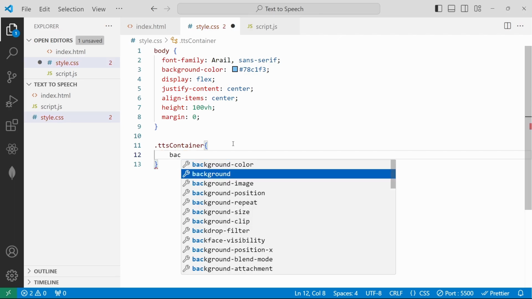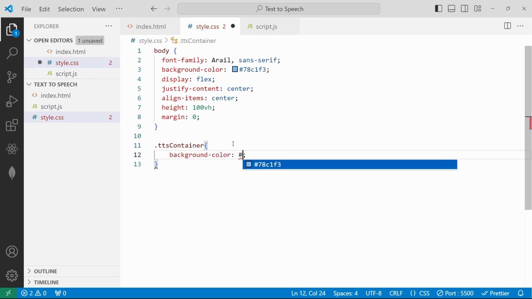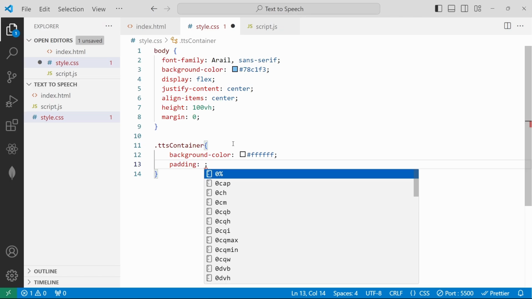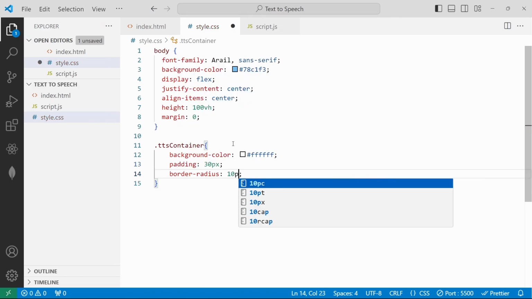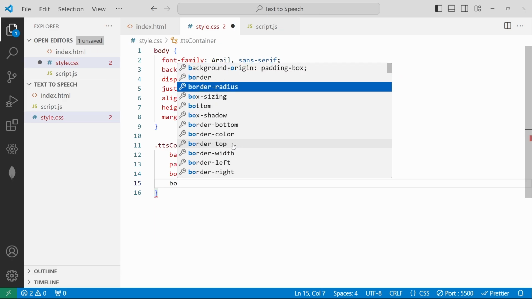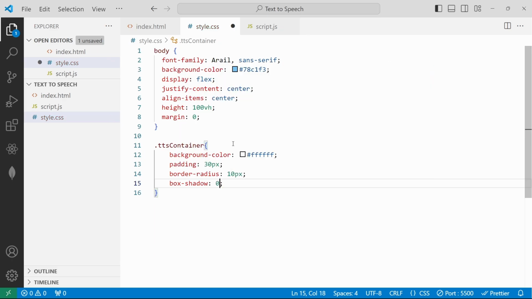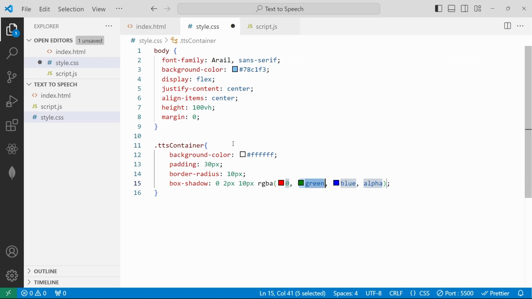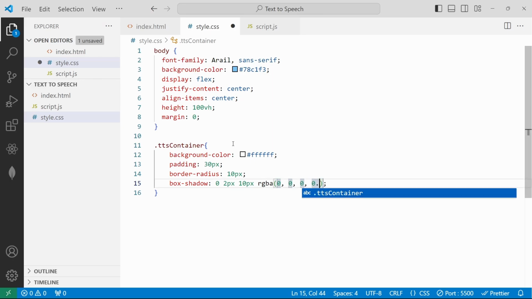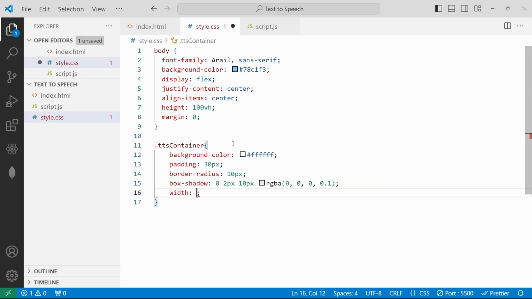For this, I will set the background color of white, and will set the padding inner spacing to be 30 px, and will set the border radius to 10 px, and will set the box shadow to this with the position of 0, 2 px, 10 px, and RGBA color of red to 0, green to 0, blue to 0, and alpha should be 0.1, and we'll set the width of 400 px, and we'll set the text align to be center of this container.